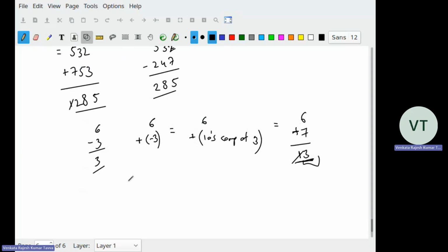Now, what if I subtract a larger number from a smaller number? Again, this I write as 3 plus minus 6. That is 3 plus 10's complement of 6.